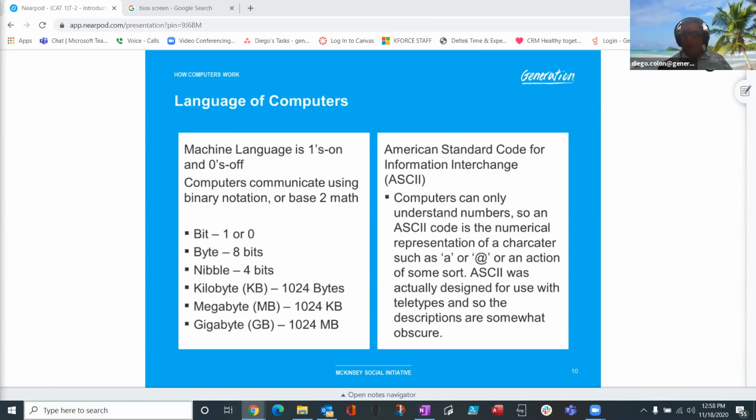Now, what gets more confusing after that is kilobytes. Kilobytes, which is 1,024 of these bytes. Megabytes is the next level, is basically 1,024 kilobytes, and gigabytes is 1,024 megabytes. But then you may say, Diego, how in the world did they get those numbers? What kind of math do they have?